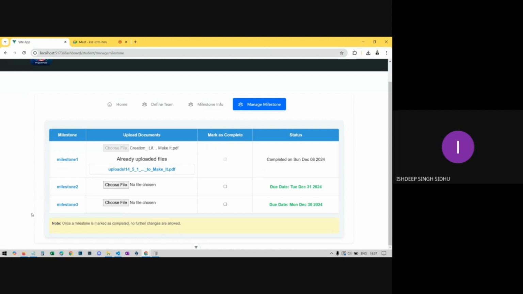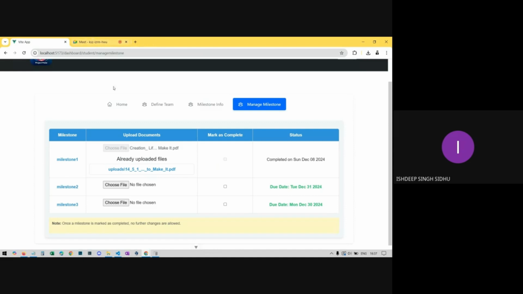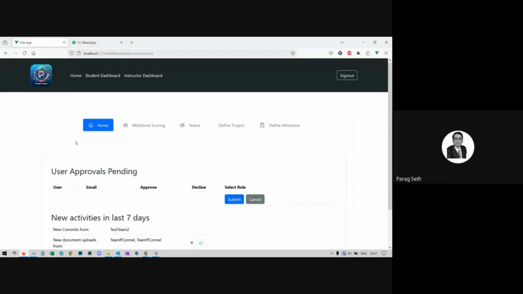Para, can you click on this link? The file should open up and the user can check which file they have uploaded. Okay, you can go ahead, Para. Okay, so we're through with the student screens.